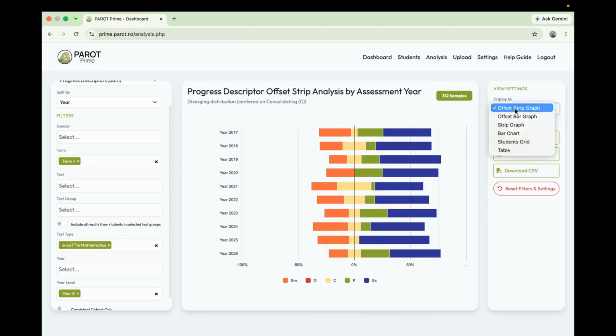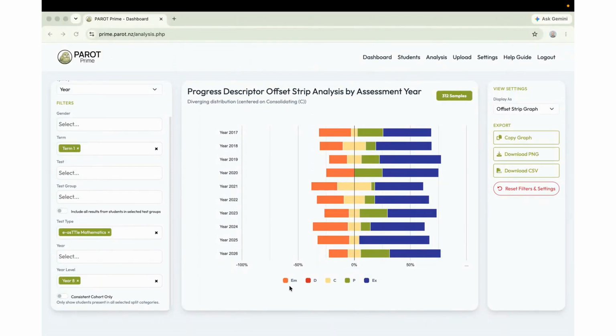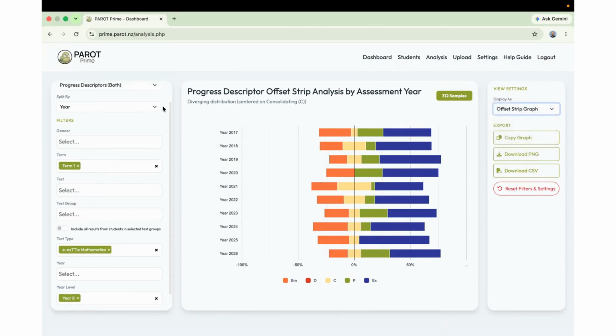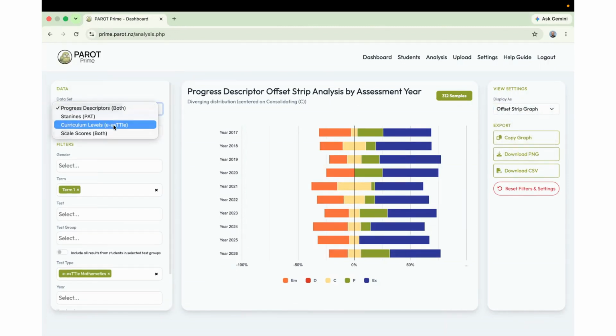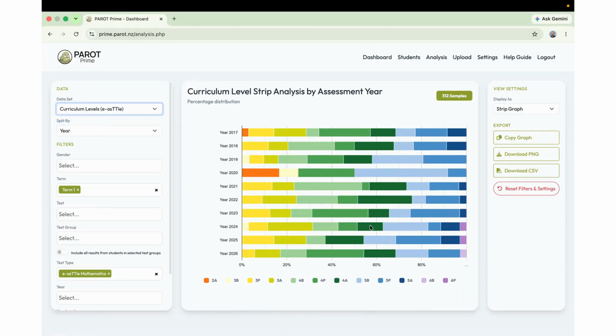So I'm looking at that as an offset strip graph at the moment, using the standard emerging, developing, consistent, proficient, and exceeding criteria. We could, however, because we're looking at EASTL, look at the curriculum levels to see what's happened with our curriculum levels over time. So the green here is curriculum level 4, so we can see where it's changing into that curriculum level 4 over time has changed a bit, and particularly at the top here, our curriculum level 5 students have bounced around quite a lot more.